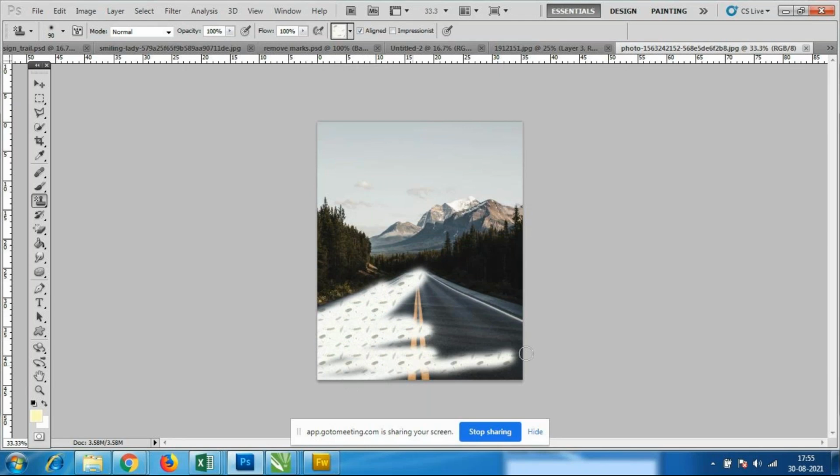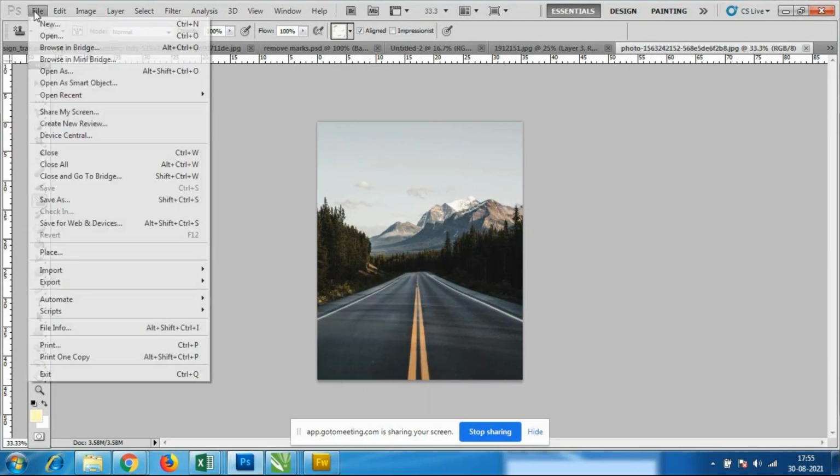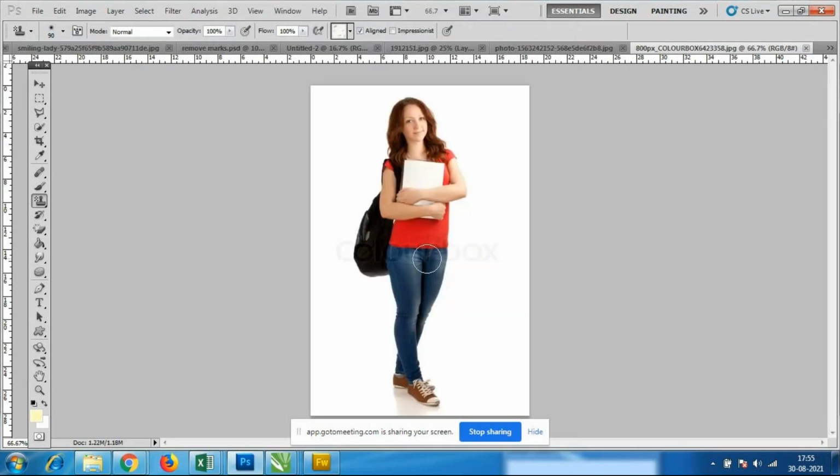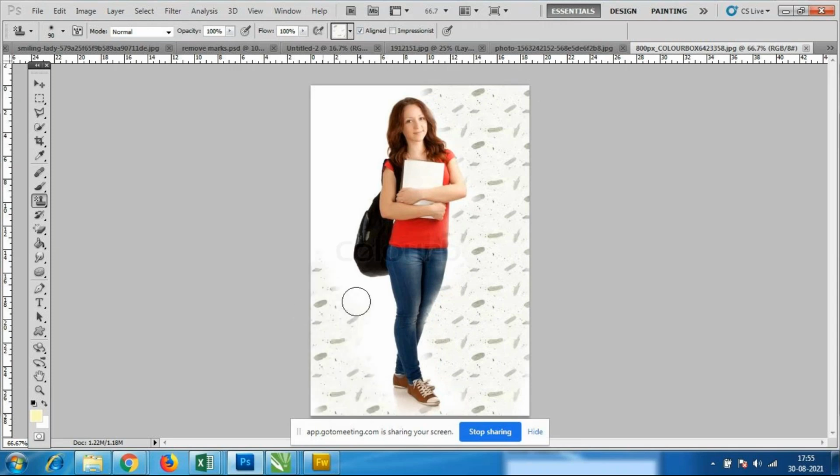Any image you can add. For the background we are using any of the images we want, suppose these patterns and all, so you can add it like this. In the background where you want to add this, just drag it like this. To change the background we are using the pattern stamp tool. Otherwise, we have an option here.